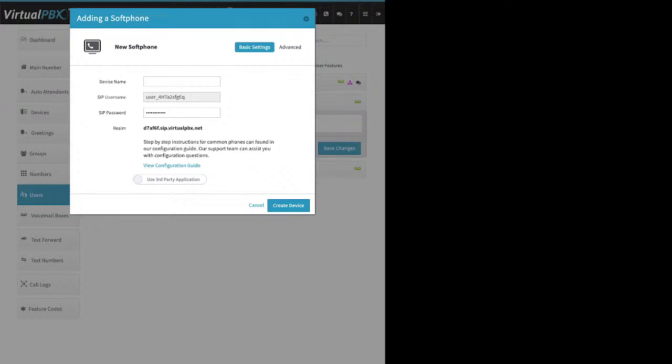That's fine. You would just give it a name, and then you would use the SIP username. Click on the SIP password box so you can copy and paste that. Do not change that. And then use your account realm. Those are the three pieces of information you would need to program or provision that third-party soft phone.